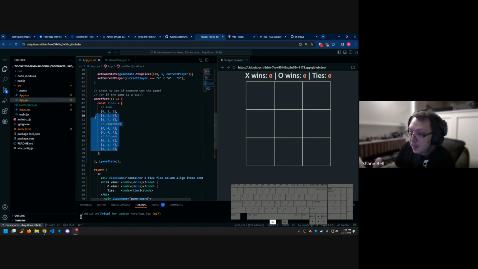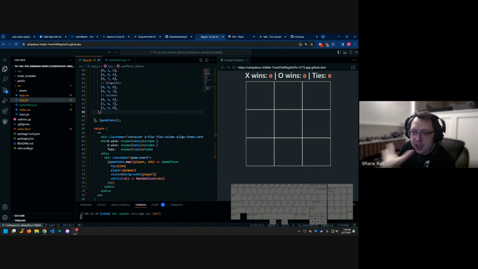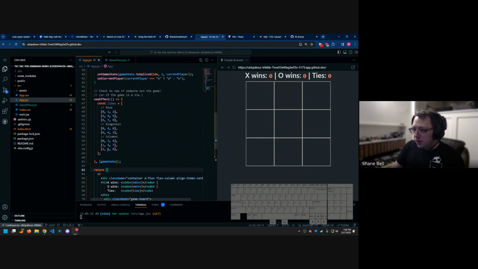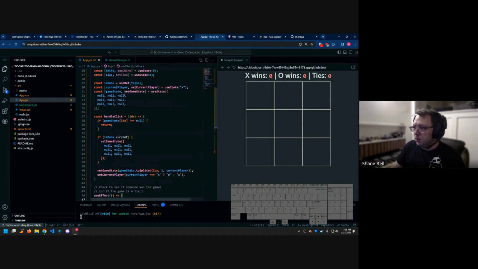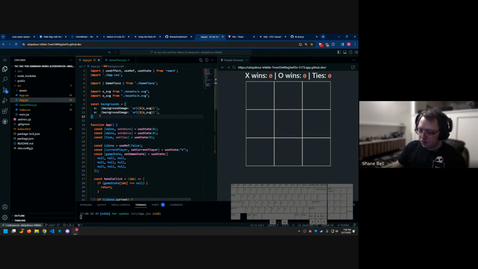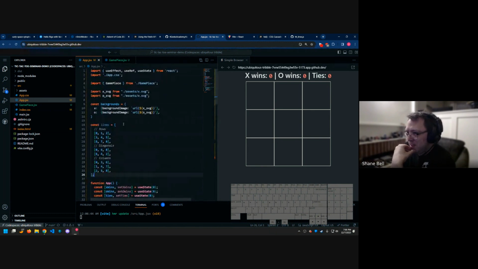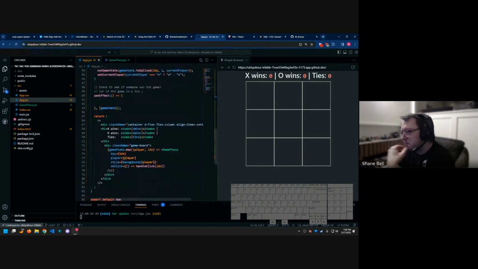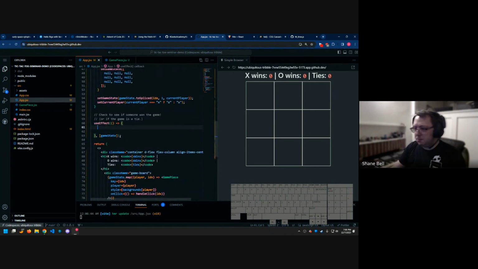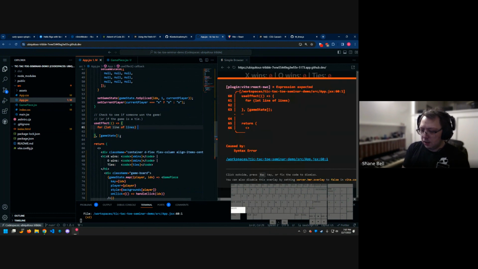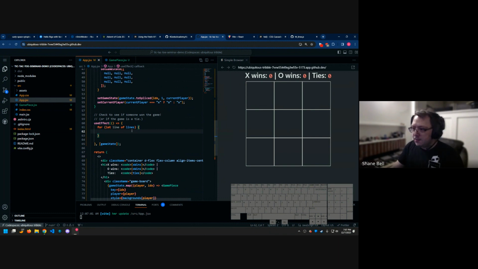But yeah, I've got all 8 possible wins here, and we just need to check game state to see if any of these are a win. And let's move this up here because this is something that's never going to change. That feels more organized for me, I guess. Cool. Okay, so for let line of lines, we're going to iterate over all of the lines.